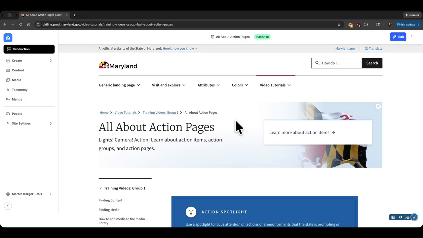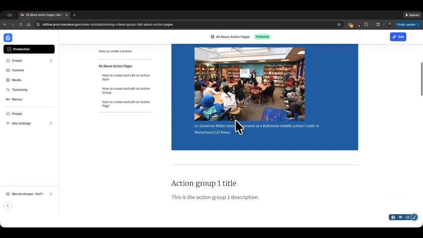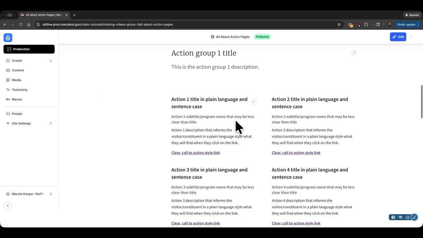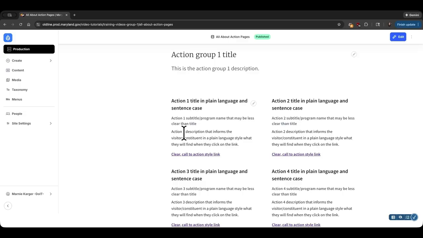Let's start by looking at action groups in their natural habitat, an action page. An action group is a collection of action items offering descriptive and contextualized links to helpful services, resources, and other information, and they often make up the main portion of an action page. Action pages require at least one action group.